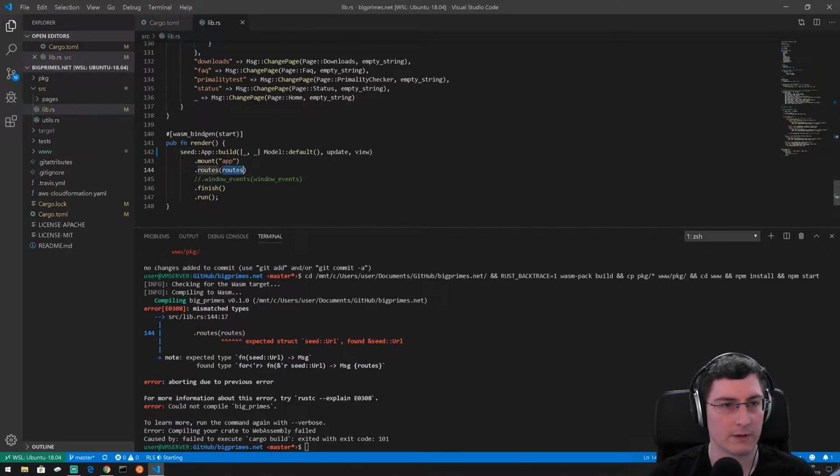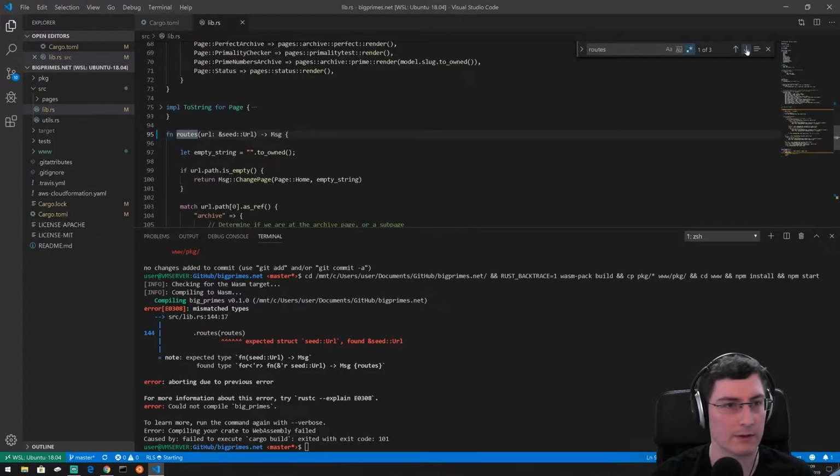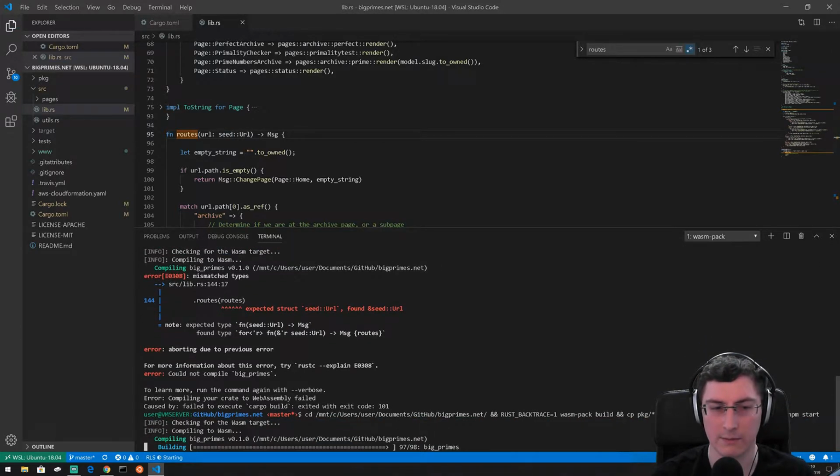Okay, so we've got roots. Somewhere else in here, are they? Okay, so up here we've got roots. Oh, I see. So here the definition of the roots function says that seed URL should be borrowed. I might be undoing something that we did last time, but I'm guessing that this will then create a different problem.